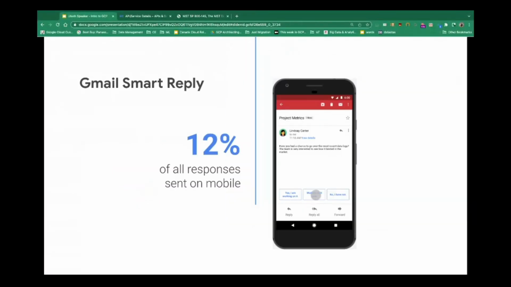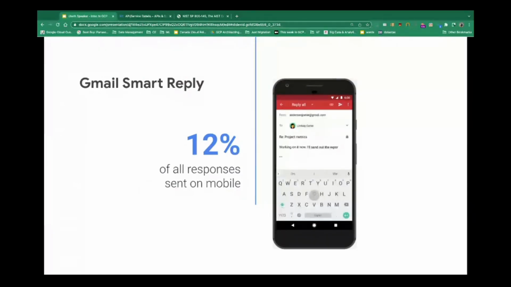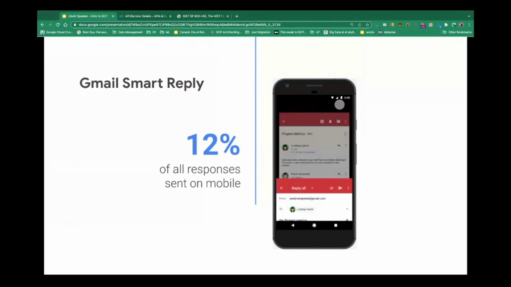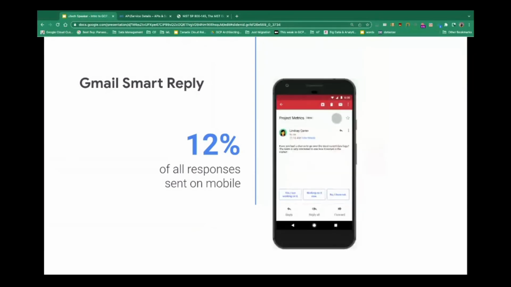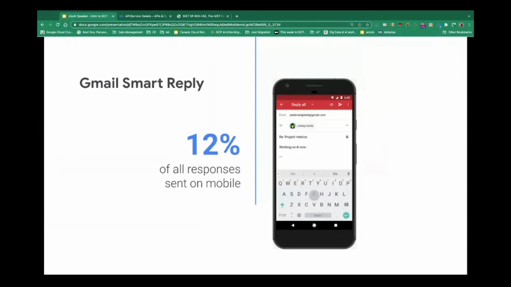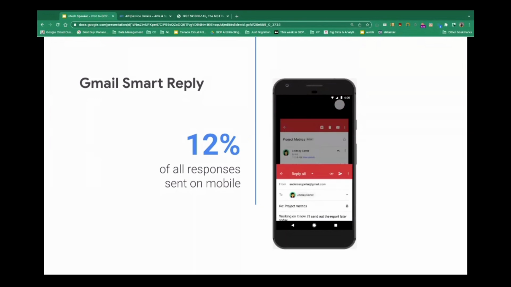Gmail Smart Reply. We actually find that 12% of all Gmail responses are based on Gmail Smart Reply. So that's interesting, right? A lot of people are using it. Maybe they're busy and they need to respond quickly, so they just go with the Smart Reply. But those smart replies are built on AI and ML, and again, we also make that technology available in Google Cloud.